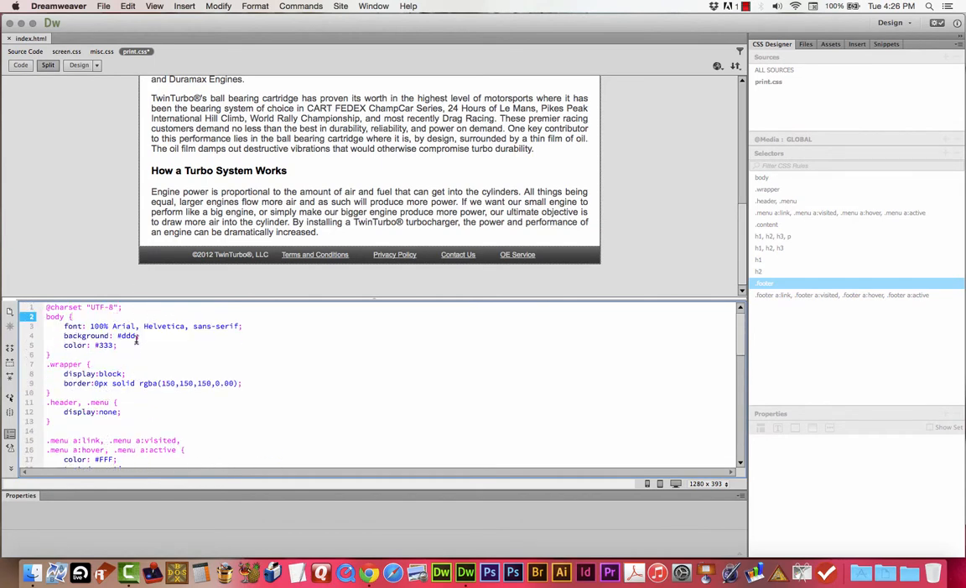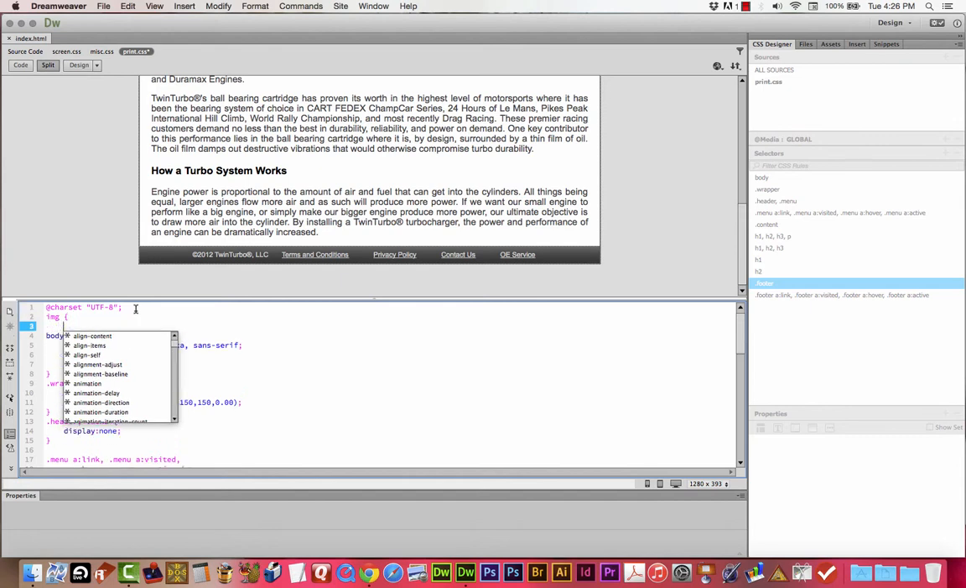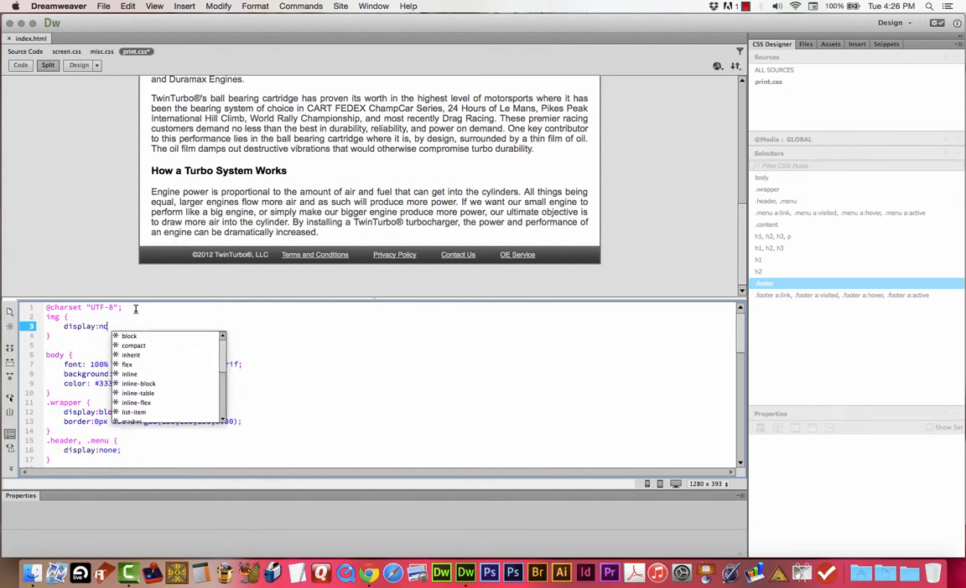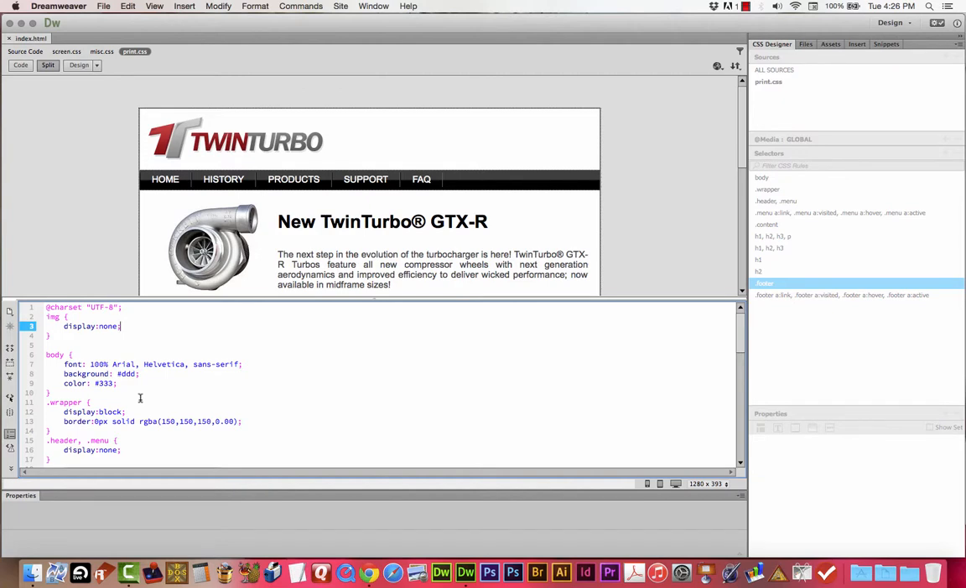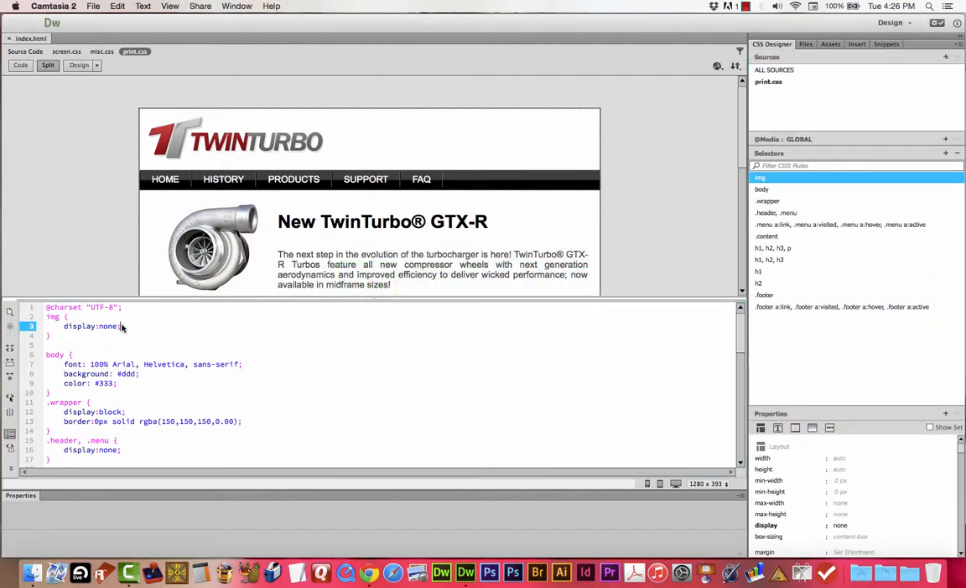So I should organize these, but I'm not going to right now. If I wanted to just get rid of all images, I could just make the img tag display none. And that might be what they want, or it might not. I don't know.